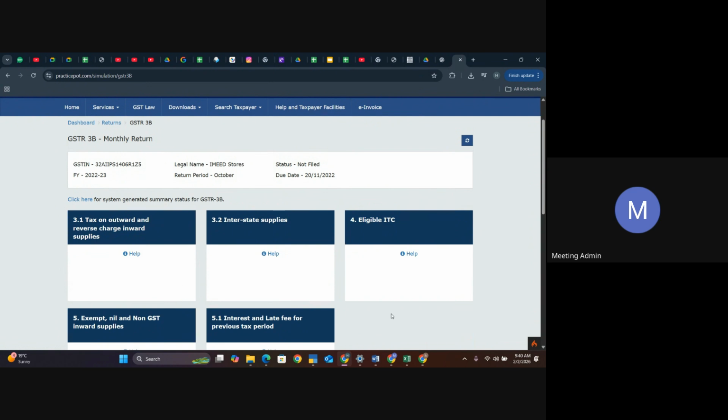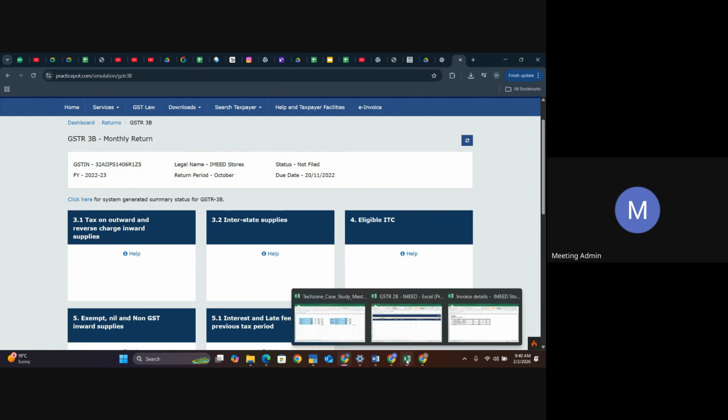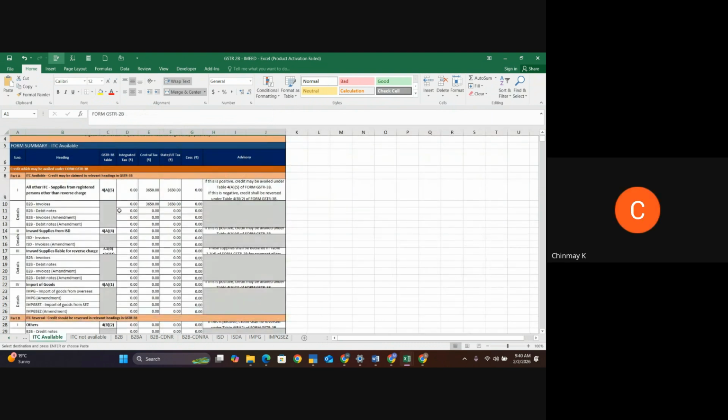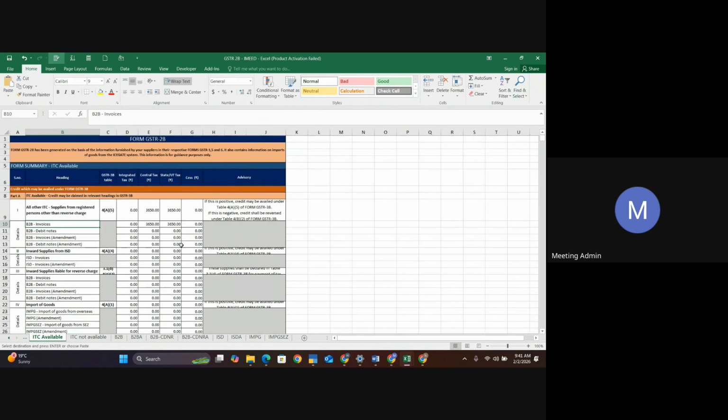Now next we have the ITC available. Eligible ITC, in your case study they have given. Do you remember that Excel file? ITC available. So we have the amount here, right? Central tax as well as state tax, B2B invoices. Are you all understanding? Yes, ma'am. Okay, it is the GSTR-2B data, guys. Keep in your mind, by seeing this only we are going to do the filing.